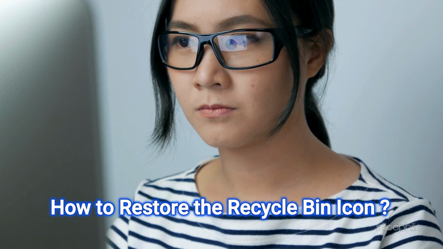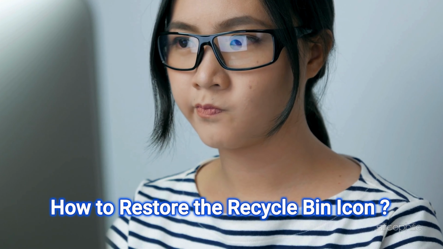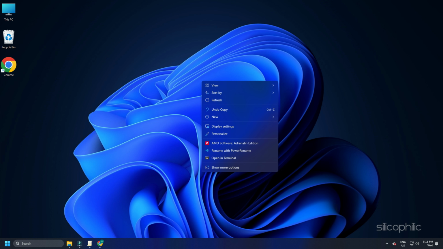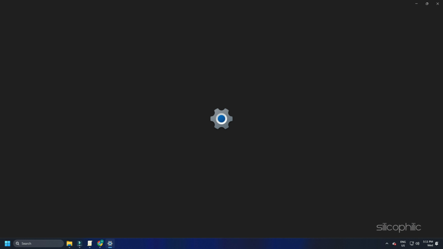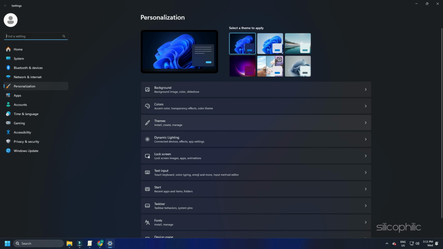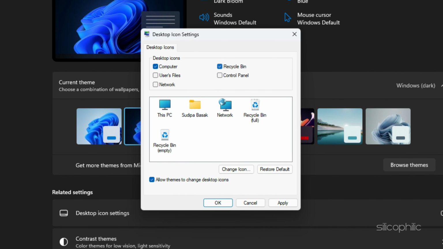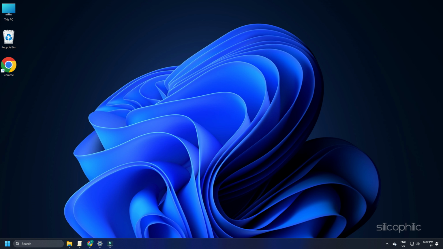How to restore the recycle bin icon? If you want to bring back the recycle bin icon, follow these quick steps. Right-click anywhere on your desktop and select Personalize. In the Personalization menu, go to the Themes section. Click Desktop icon settings under Related Settings. Check the box next to Recycle Bin and click Apply and OK. Your recycle bin icon will now be restored to the desktop.